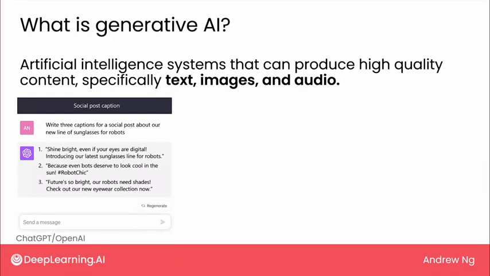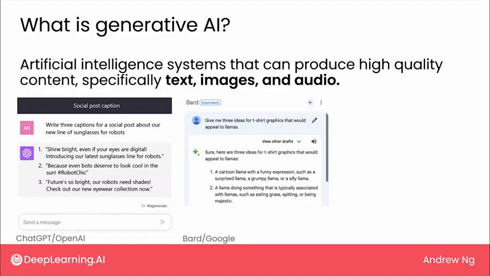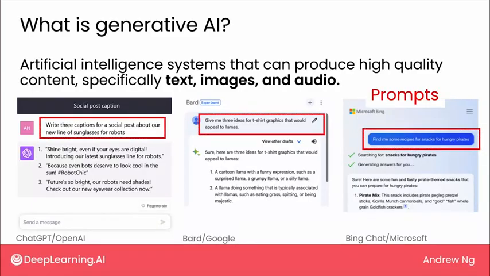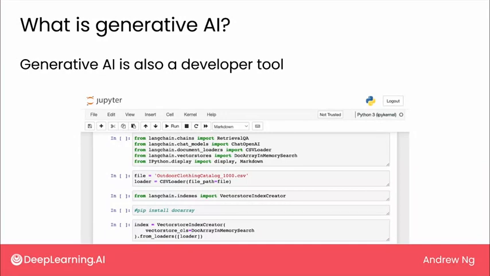And many users are familiar with websites or direct-to-consumer applications that can generate text like this. Other examples include Bard, which is offered by Google, as well as Bing Chat, offered by Microsoft. But there are now many companies that are offering user interfaces that let you type in some text called a prompt and will generate a response. But beyond these consumer applications, there's one other application of generative AI that I think may turn out to be even more impactful in the long term, which is the use of generative AI as a developer tool.